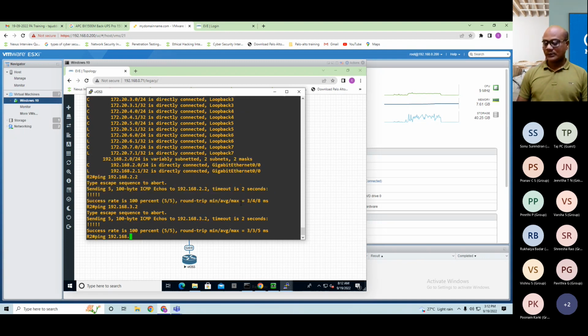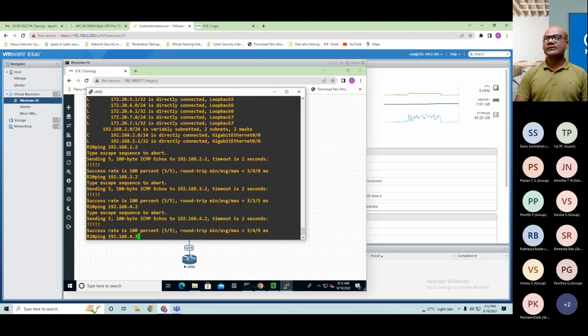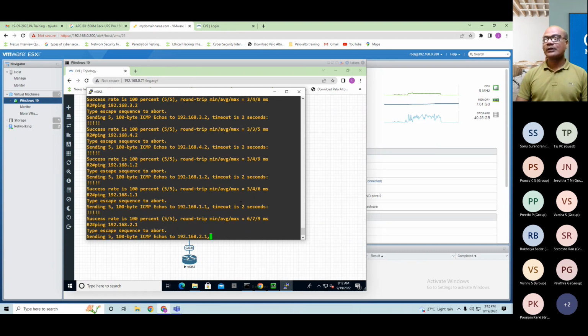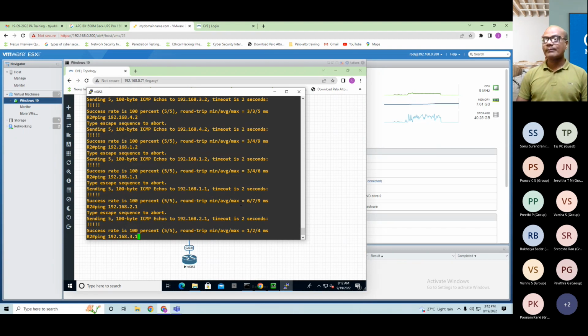3.2, 4.2. Yes. One is 1.2. Yes. Even 1.1 also, the router I can ping, like 2.1. Okay, and 3.1 for all the routers, like 4.1 also is working. Okay, now check the telnet. Telnet for my directly connected. First check for the directly connected. Directly connected IP is 2.2, guys.